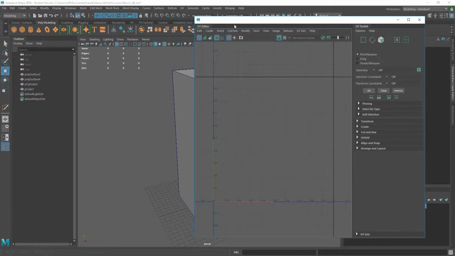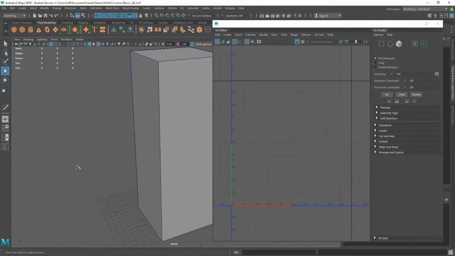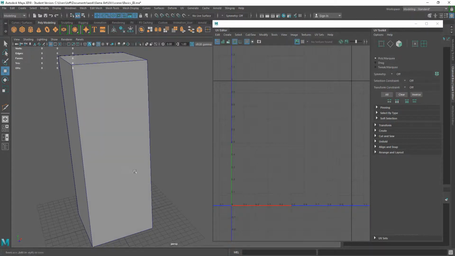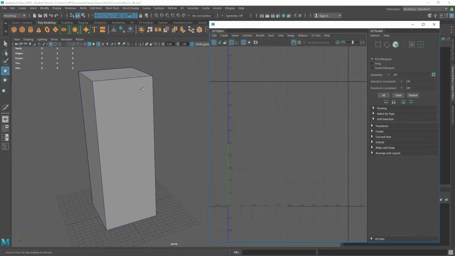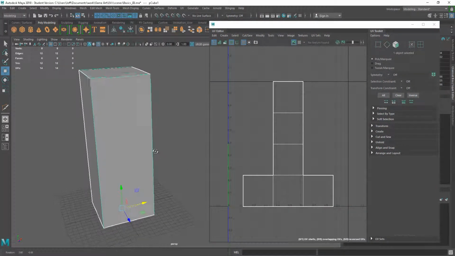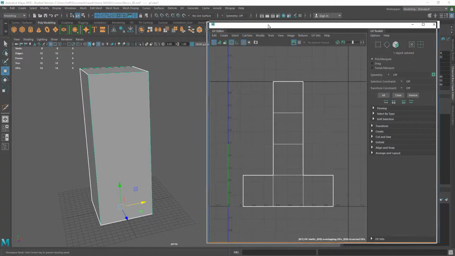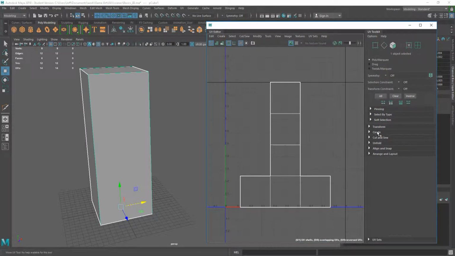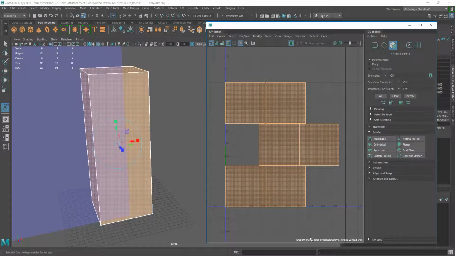So let's just take my outliner off. So my UV layout, I have this by default, but what I'm going to do is go into my create menu and do an automatic on this.